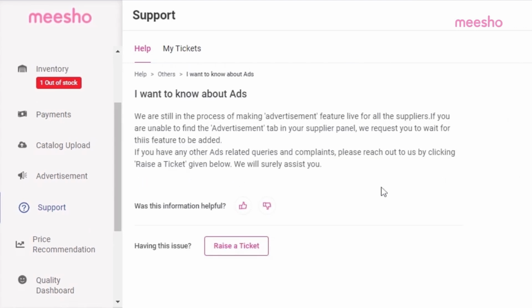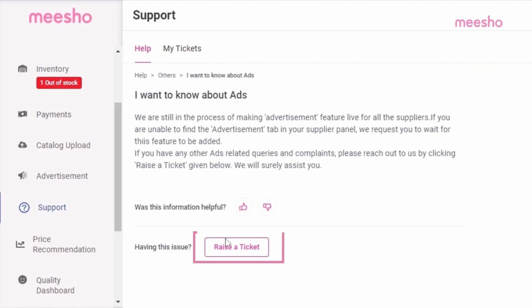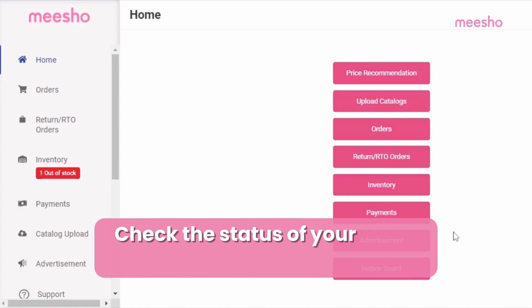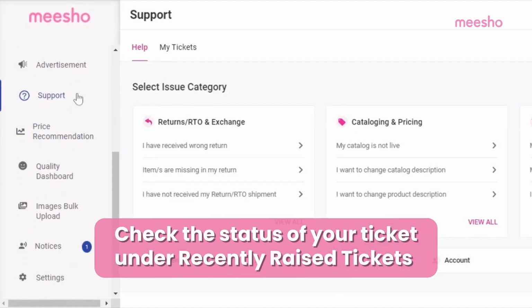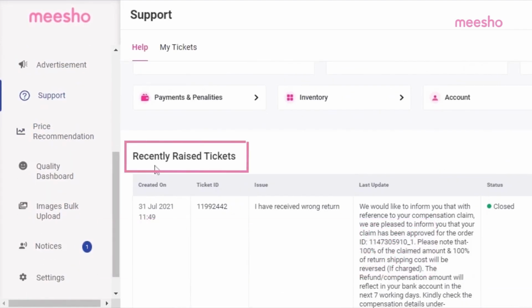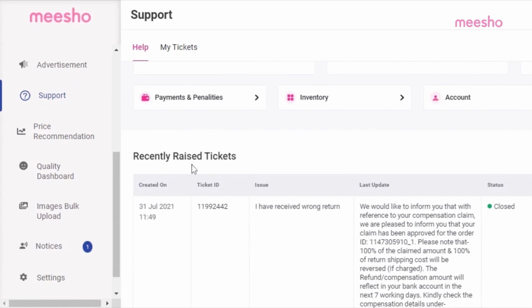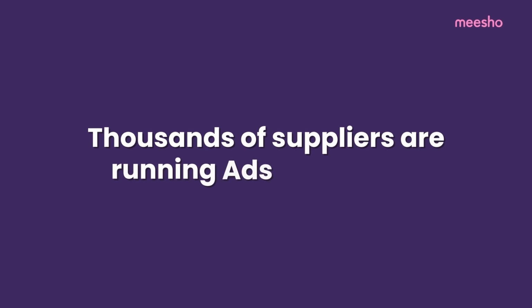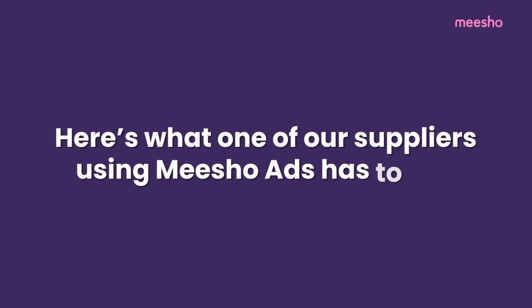Once selected, raise a ticket with your queries or concerns and we'll take care of the rest. You can check the status of your ticket under Recently Raised Tickets. Our supplier support team will resolve any queries you might have. By using Meesho ads, thousands of suppliers from different parts of our country have derived great value for their businesses. Here's what one of our suppliers using Meesho ads has to say.